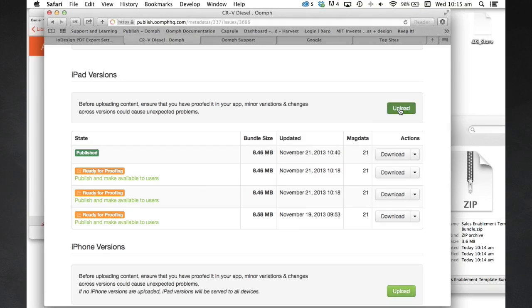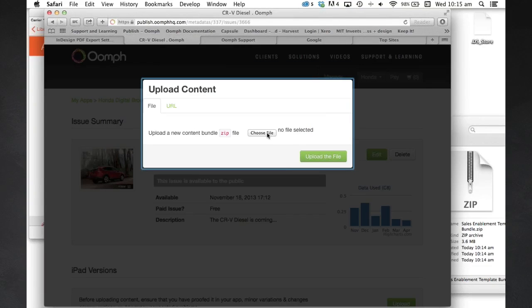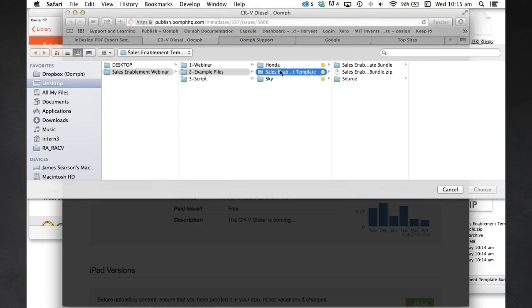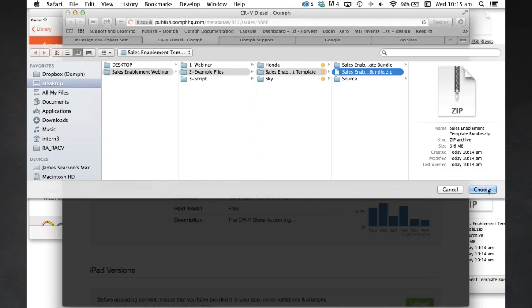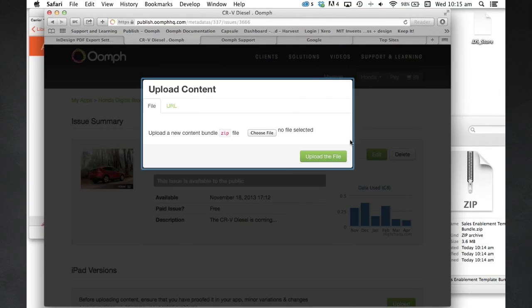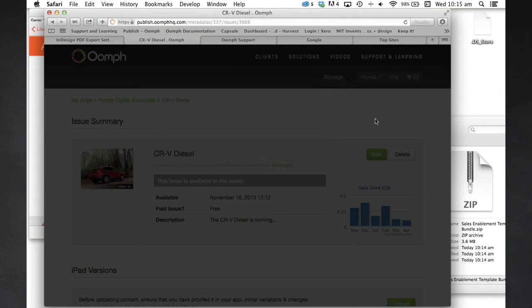And then all I have to do is upload. It's pretty much like uploading anything online. You just search for the right file. So I get my zip file, I choose that. I'm not going to upload this to a Honda brochure, obviously, so I'm not going to choose it there. You hit upload. I'm just going to escape that.